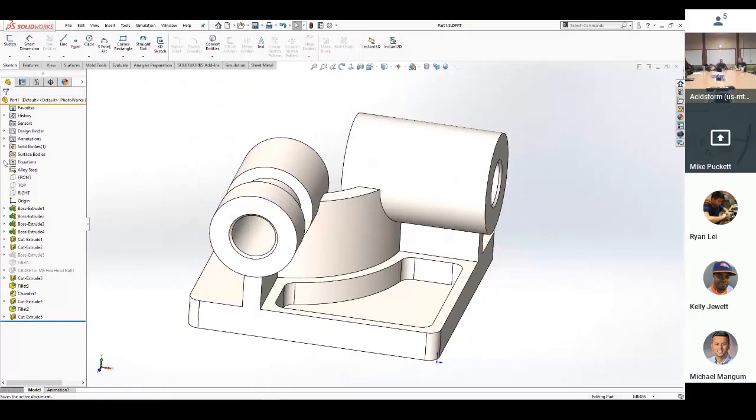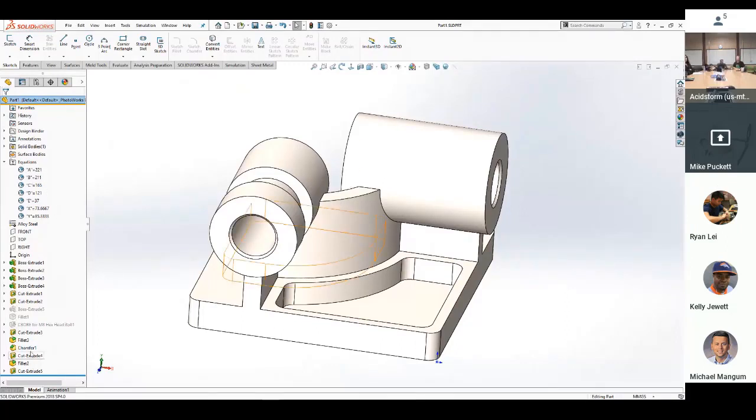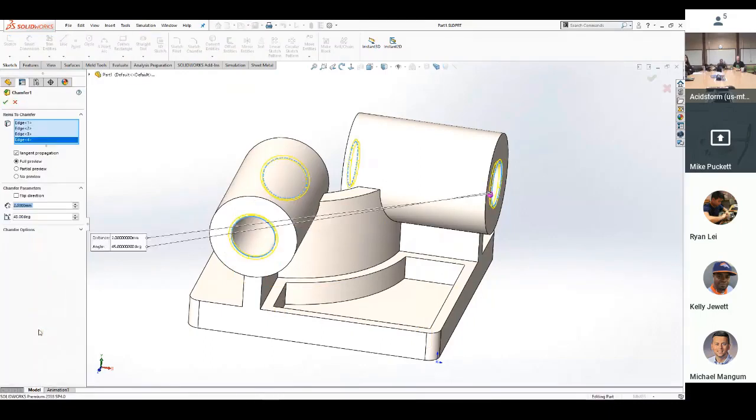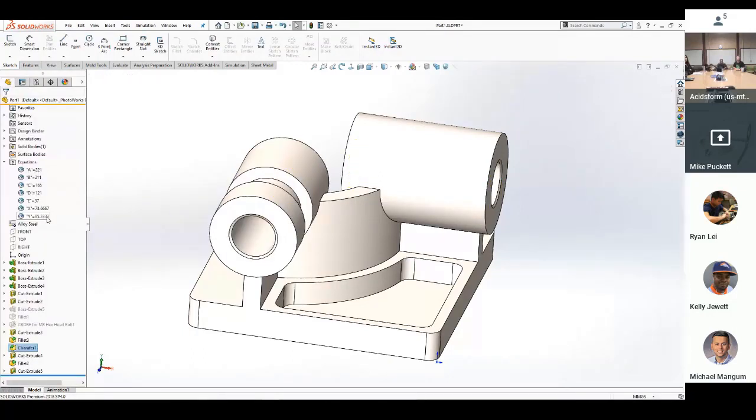Okay, so let's just double check these. Compared to my list that's sitting next to me here, everything looks to be matched up correctly. So let's go back here. We'll find that chamfer, edit this, and then this is going to be 2 by 30. So we'll save that, and at this point we should be done.